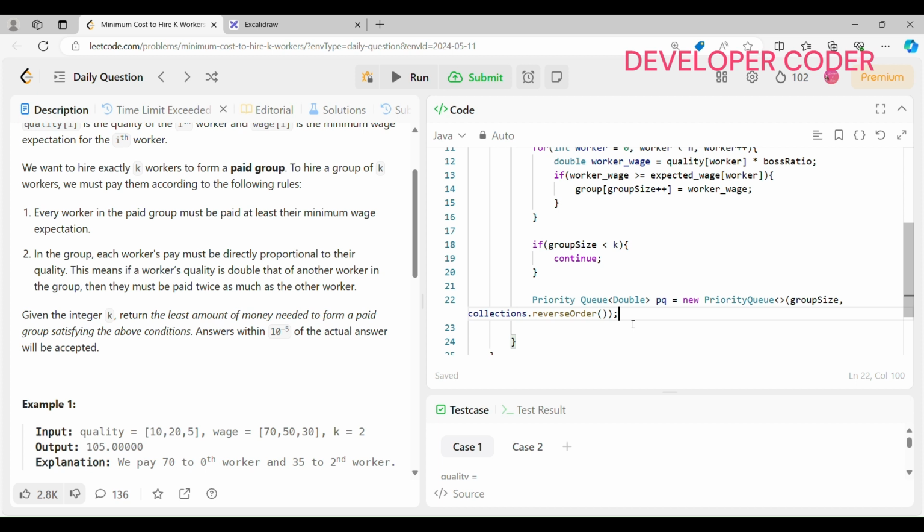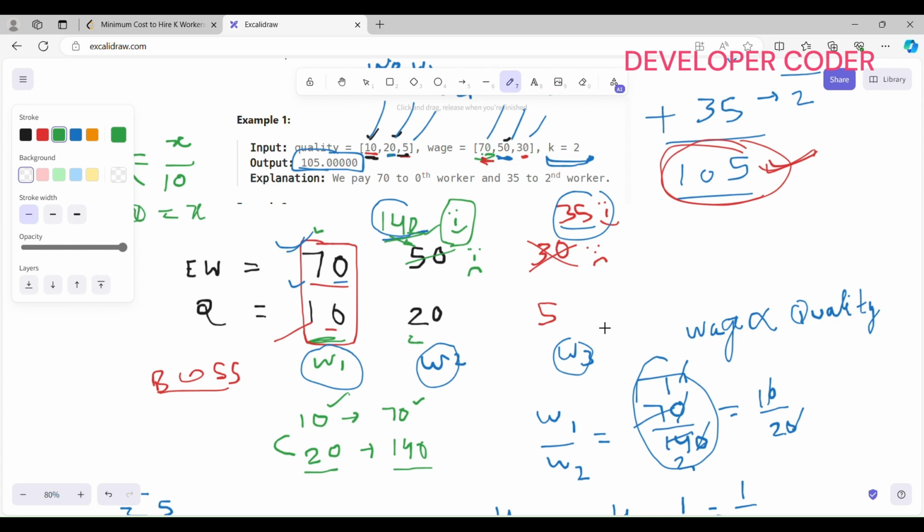Actually what I'm doing here is using a max heap. In the max heap, the wage which is highest will come to the top, right? So I'm just going to remove that wage. How am I going to do that? Because if my group size is greater than k, then I have to form a group of size k, right?